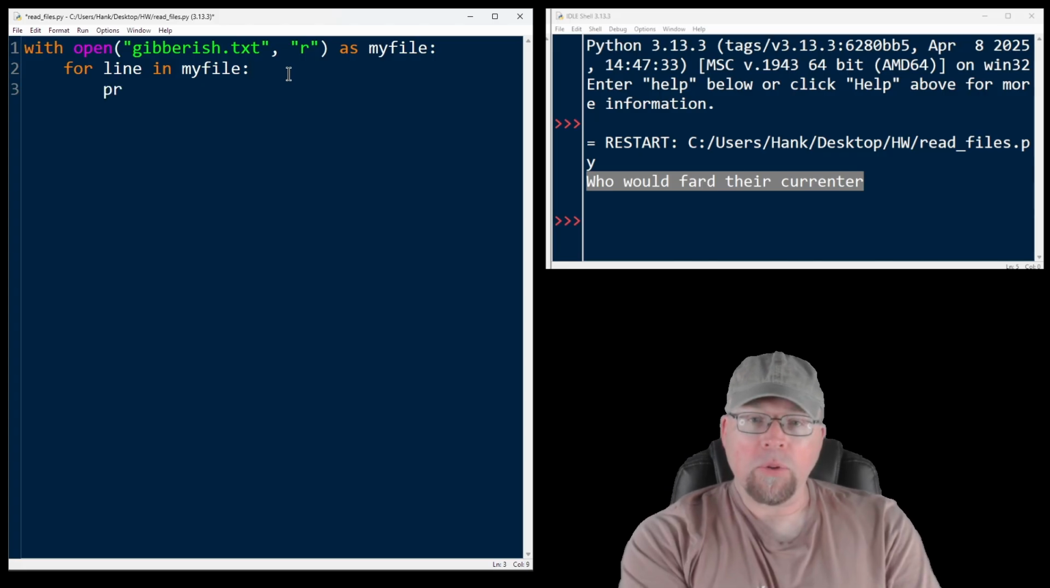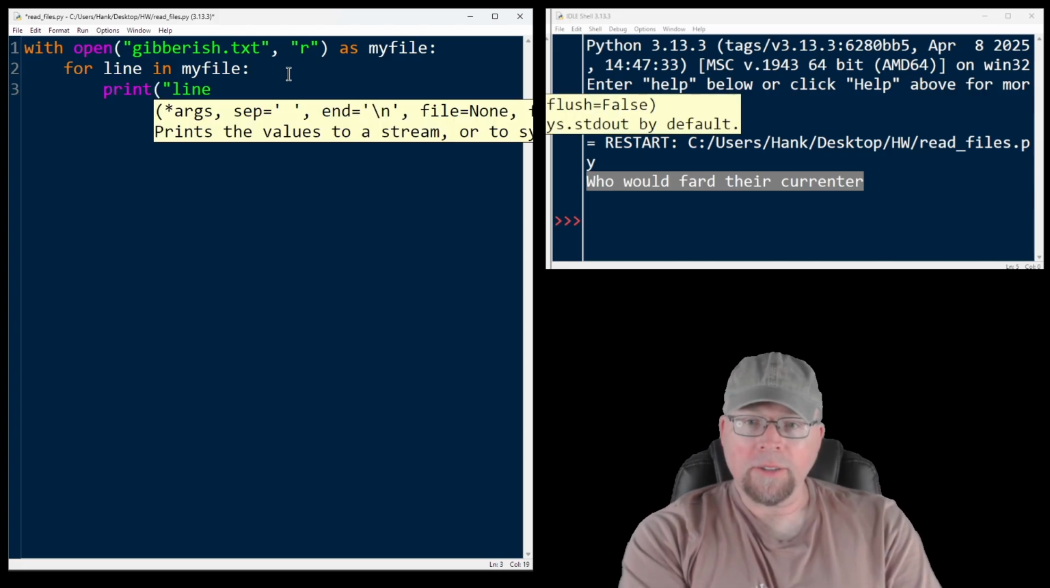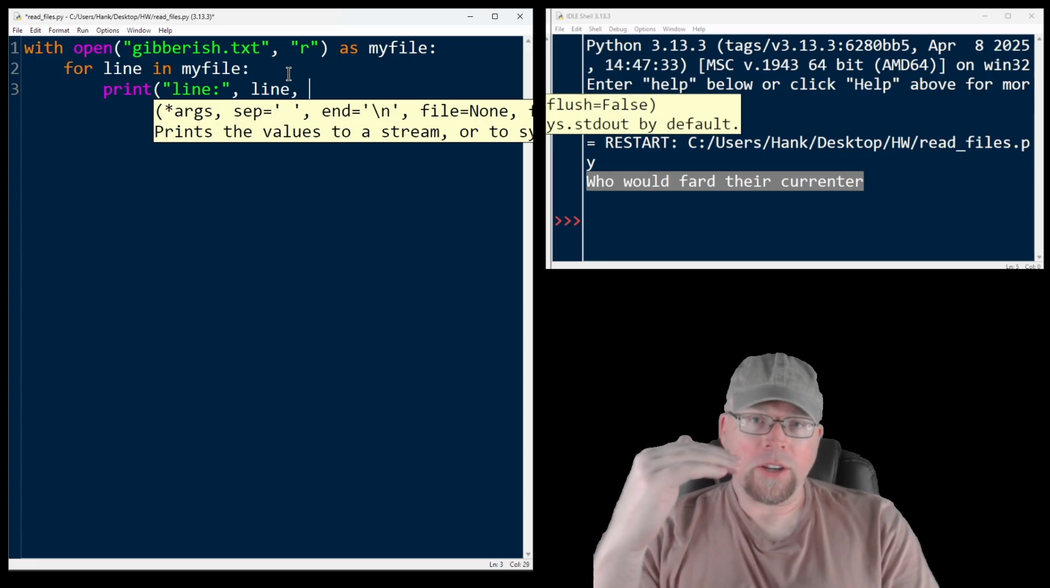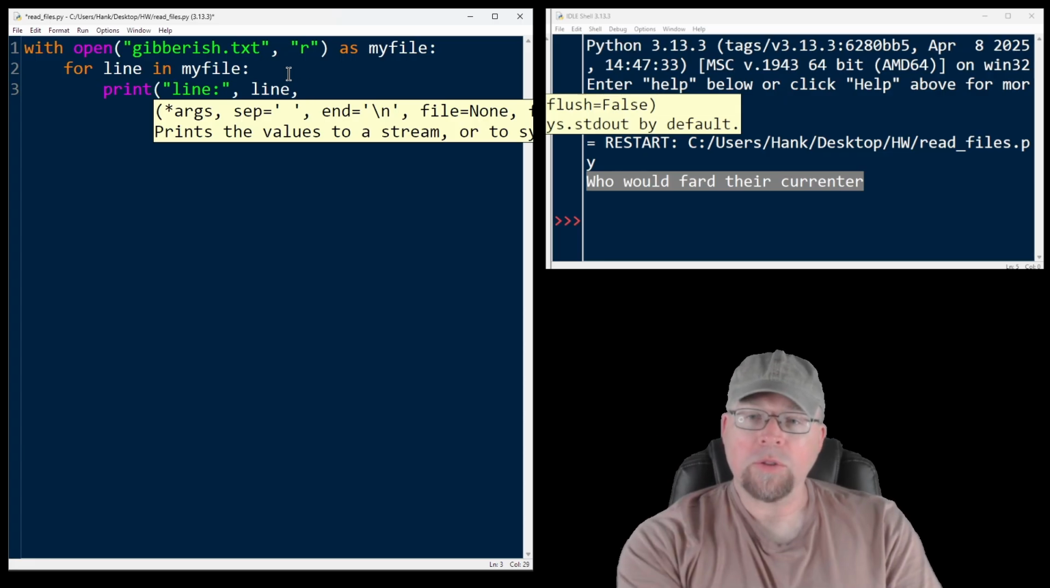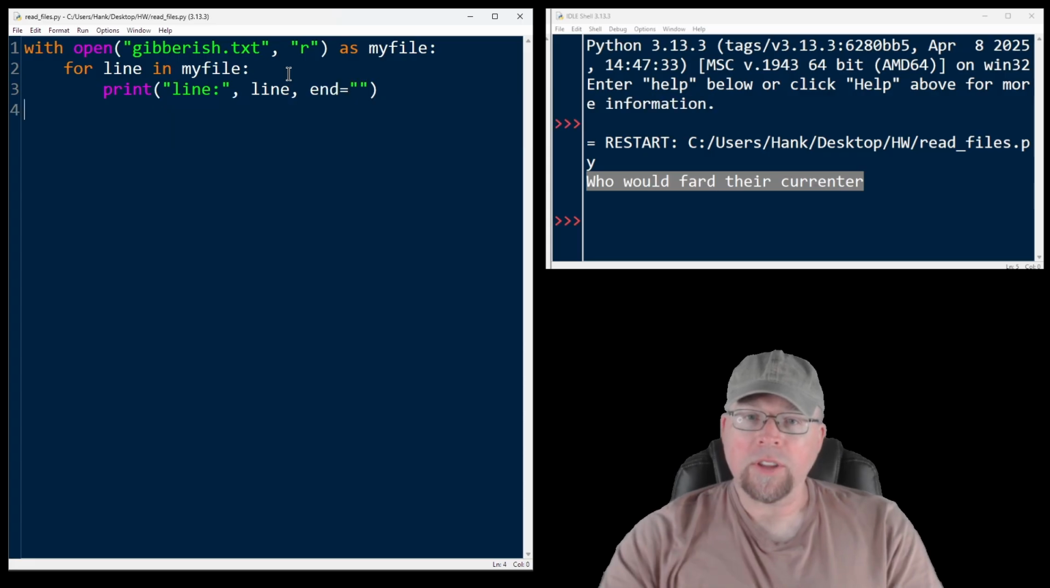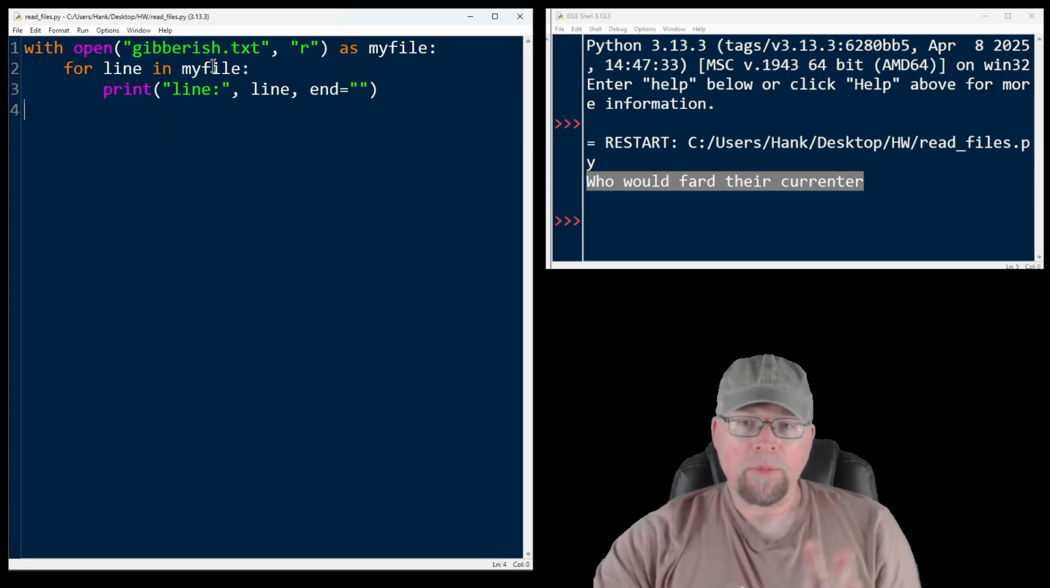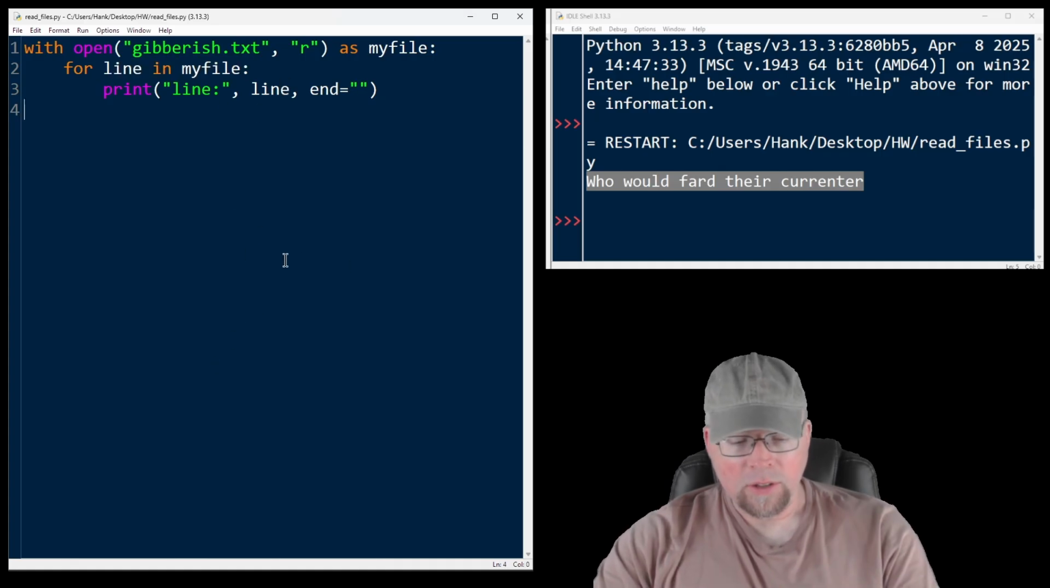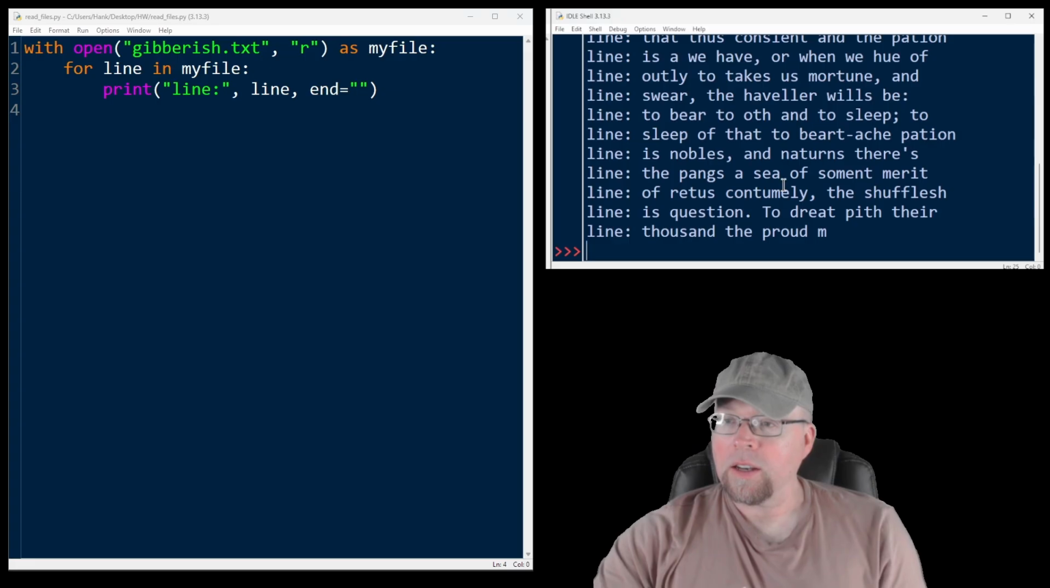I could then print the line. Then we'll make sure that there's not extra blank lines in between each line in the output, and I'll do my end equals here. Then this will just go through the file line by line. Copy the first line into line, we print that. This grabs the next line in the file, we print that. This grabs the next line in the file, we print that, and so on until we get to the very end of the file.